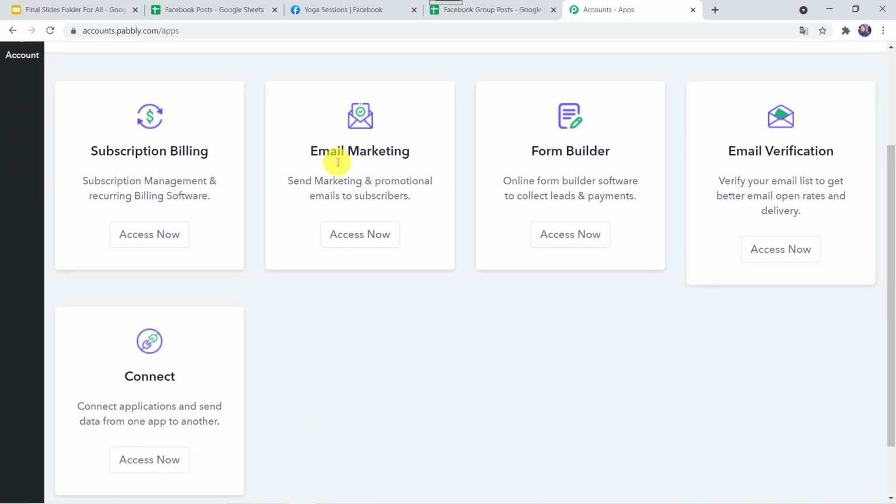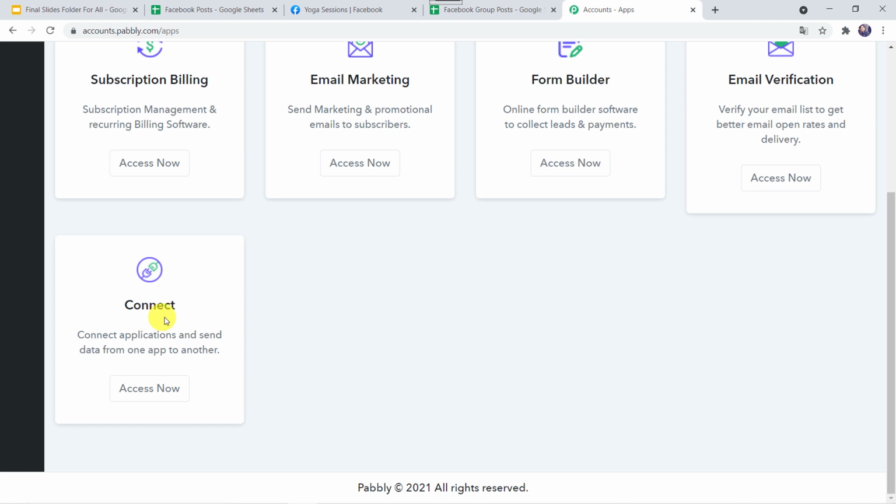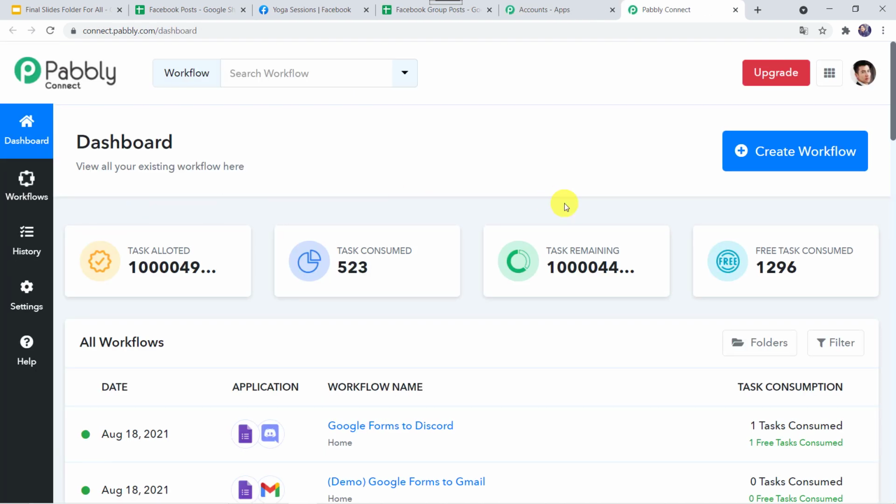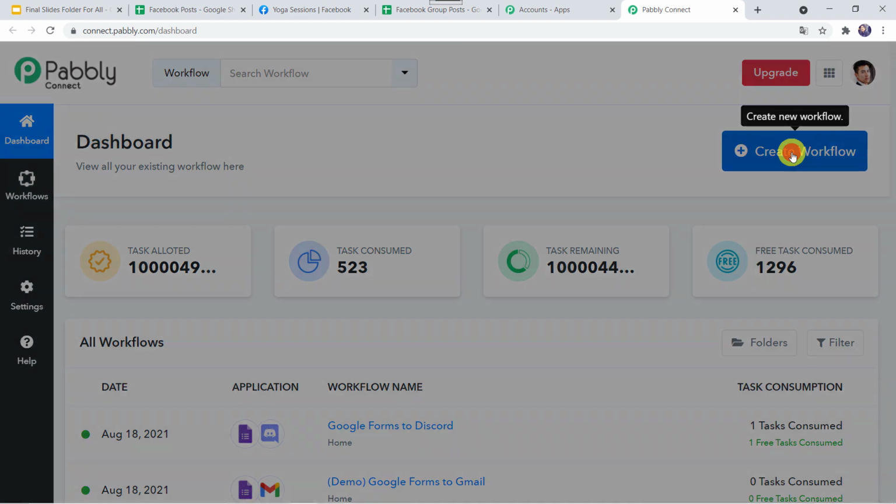Let us scroll down. Here we have to come to connect and click on access now. So this is the dashboard of Pabbly Connect. Here we have to come to this plus sign and click on create workflow.